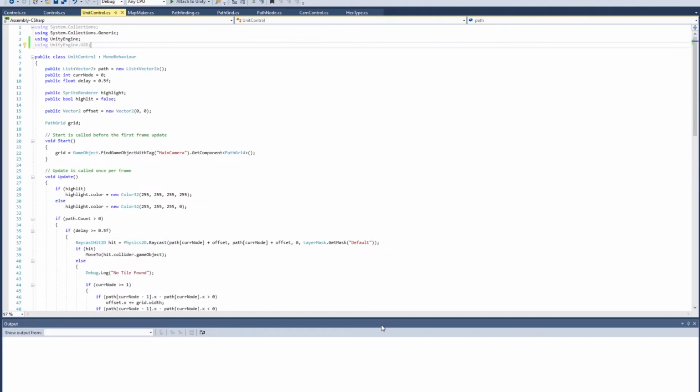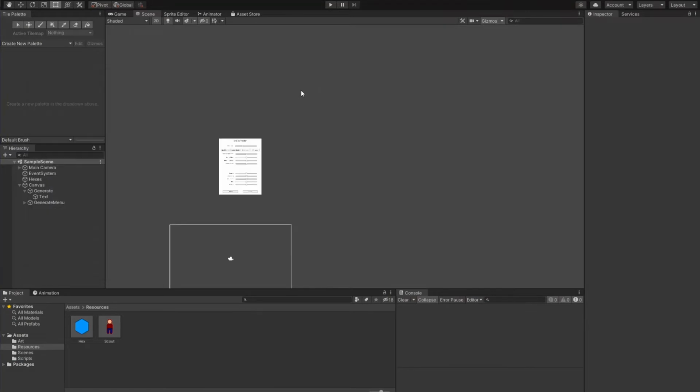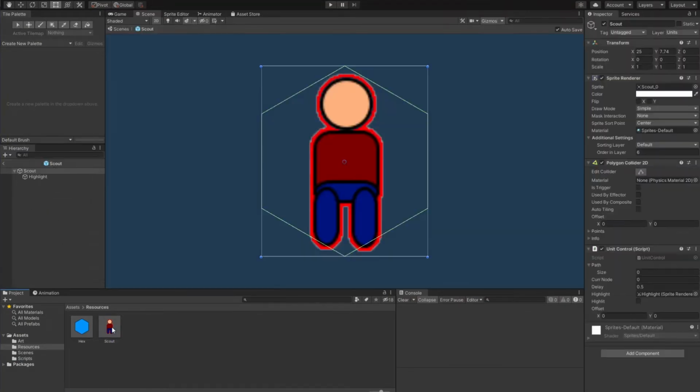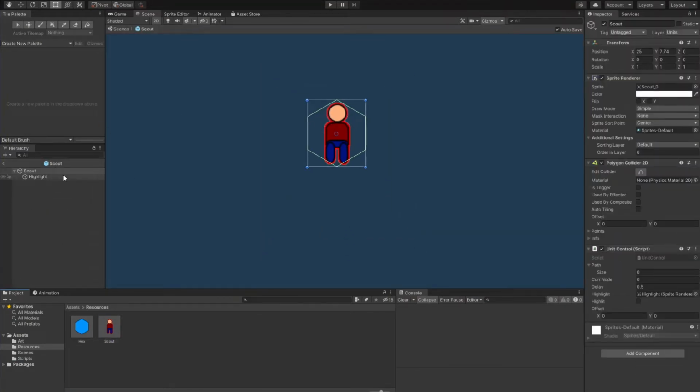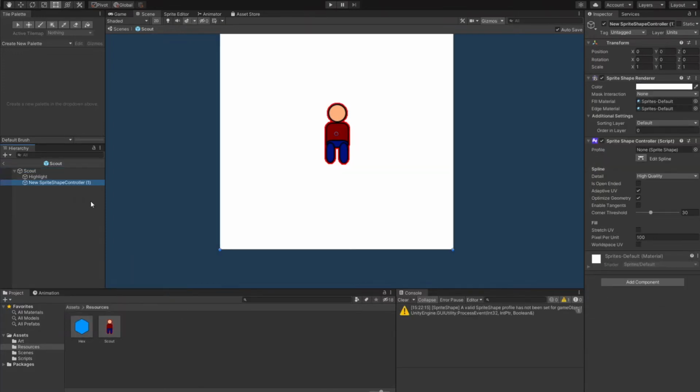So the actual game object, let's make that. Okay, so we're going to go here. We're going to close this. Under our scout, let's open them up. And then we're going to add in a child object. It's going to be a 2D sprite shape. Okay, so that's a new sprite shape controller.